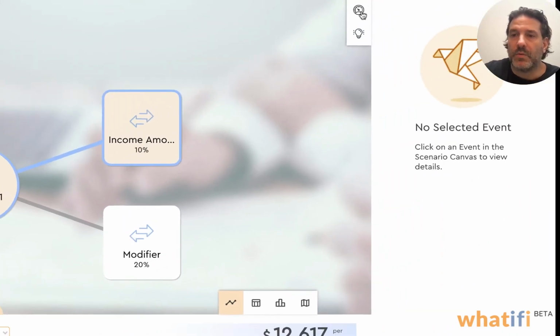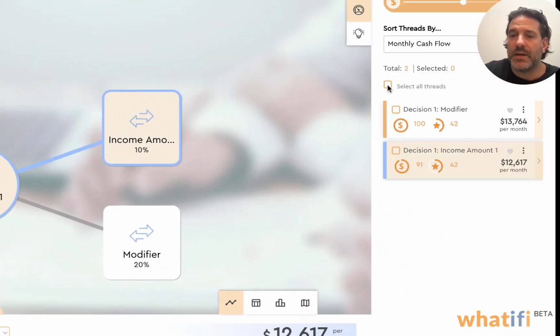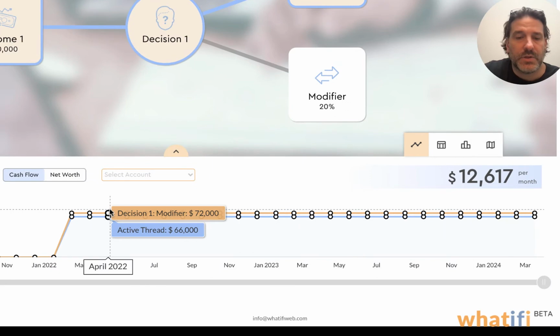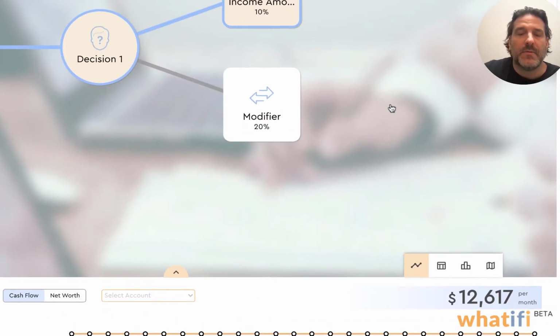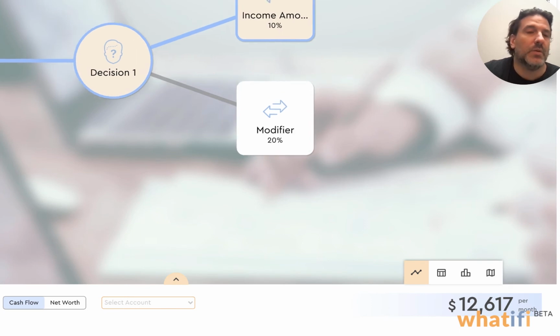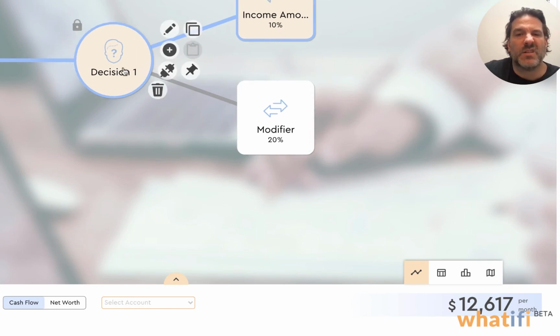I'm going to go over here on the right hand side, look at my thread list manager. I'm going to select both of these, and now I have 2 scenarios, 72,000 and 66,000. And maybe the third one is we said, well, maybe actually the original value is going to stay the same. It's going to offset. Maybe it's not going to happen for another couple of months.